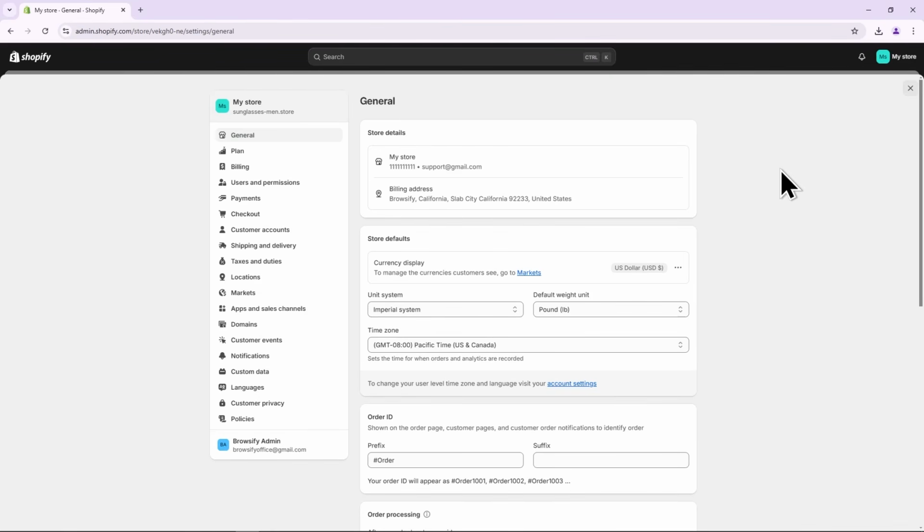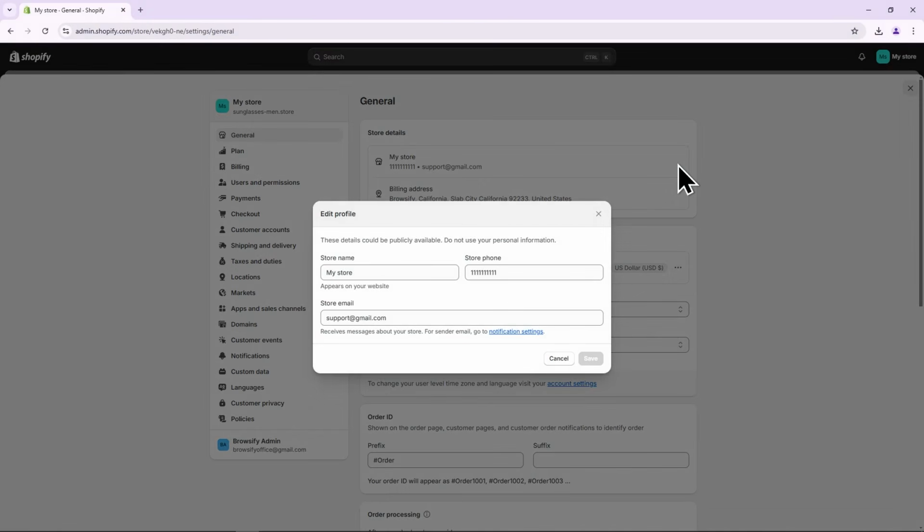Alright, let's dive into the general section. This is where you set up the foundational details for your Shopify store, basically the stuff that makes your store official. Let's break it down step by step. Let's take a look at store details. This is where you tell Shopify who you are and what your store is all about. In this part, you can click here to start editing your store profile.